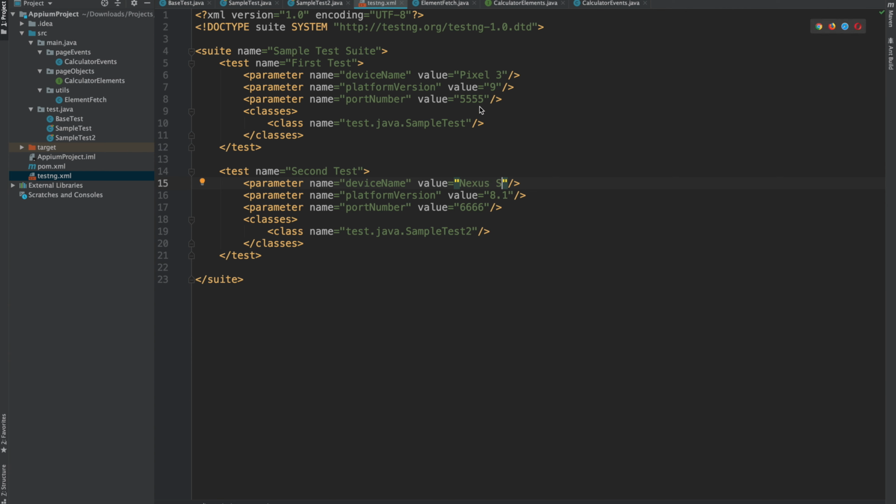So I will be basically starting 2 emulators from the Android Studio, which will be Pixel 3 and the Nexus S, and then we will be executing a script parallelly onto those devices. So we just need to mention parallel equal to test here so that these 2 test tags run parallelly. So now everything is done. We have done all the coding part and it is ready for the execution.